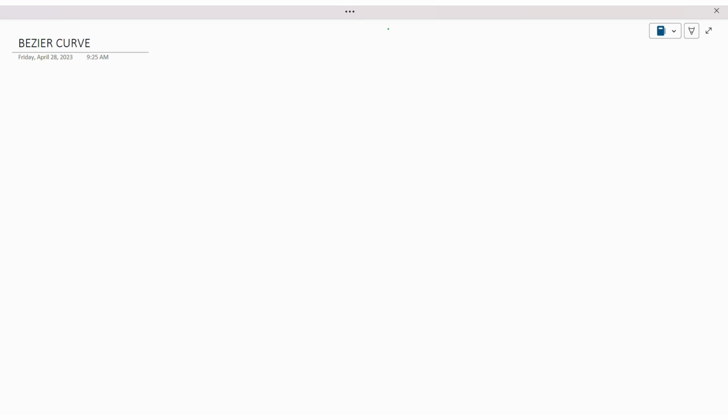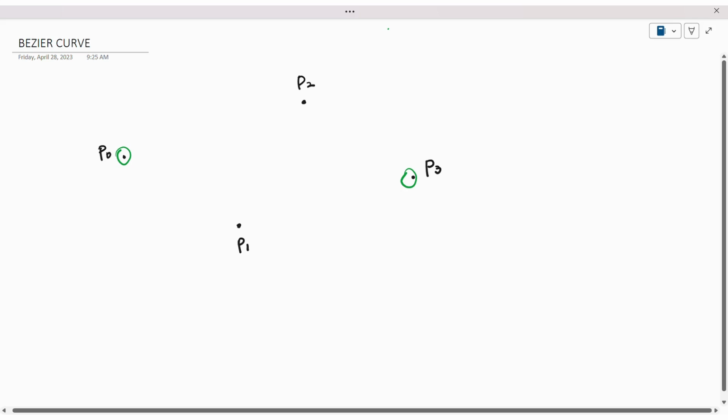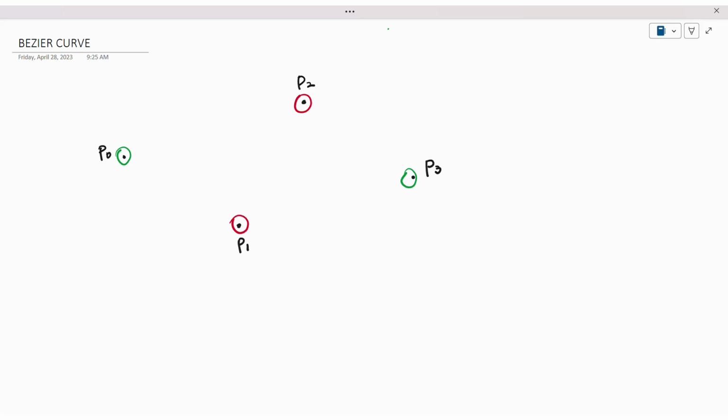In this video, I'll be explaining what a Bezier curve is and how I have implemented it in my Paint program. So a Bezier curve is a parametric curve that is defined by a set of control points. Here we have P0, P1, P2 and P3, where P0 and P3 are the anchor points through which the curve passes, whereas P1 and P2 are the intermediate control points which affect the shape of the curve.